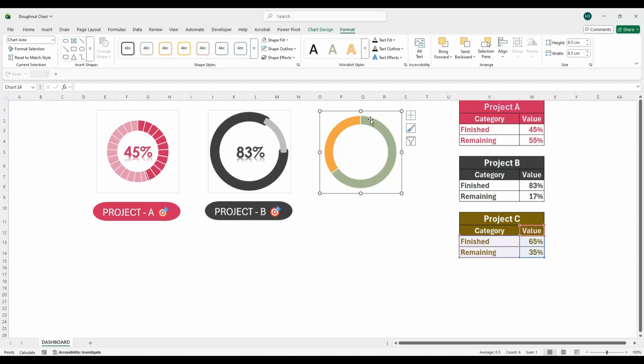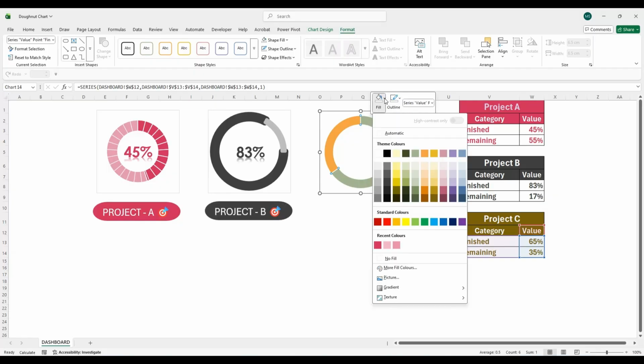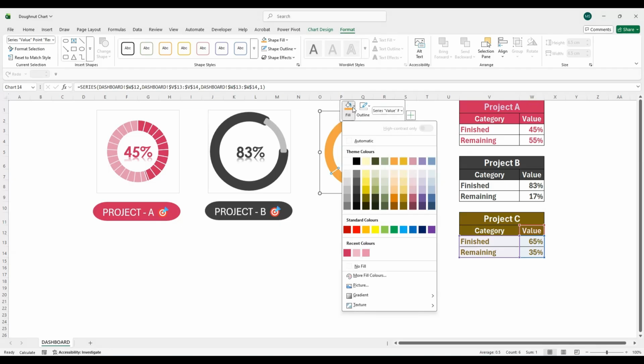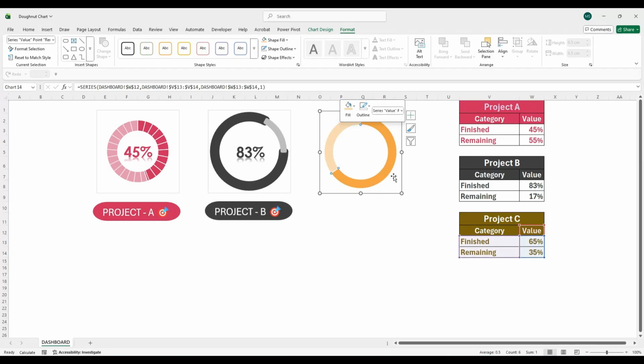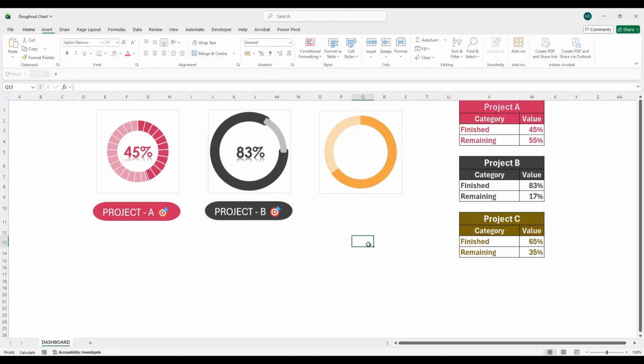dashboard. Now, select the finished segment. Right-click, go to Fill, and choose Orange. For the remaining segment, choose Light Orange. Select both segments. Go to Shape Outline. Choose No Outline. Select the finished segment again.